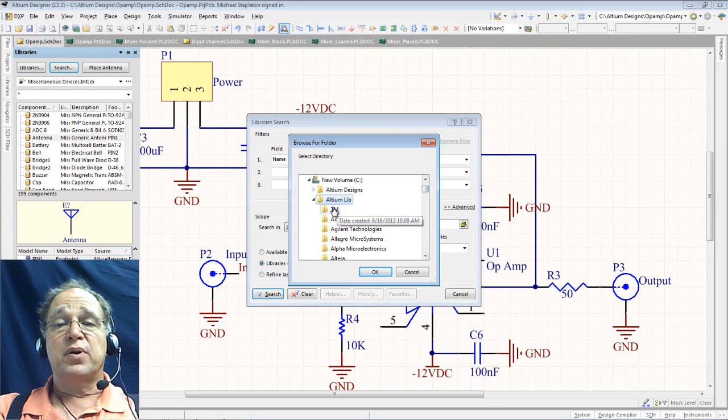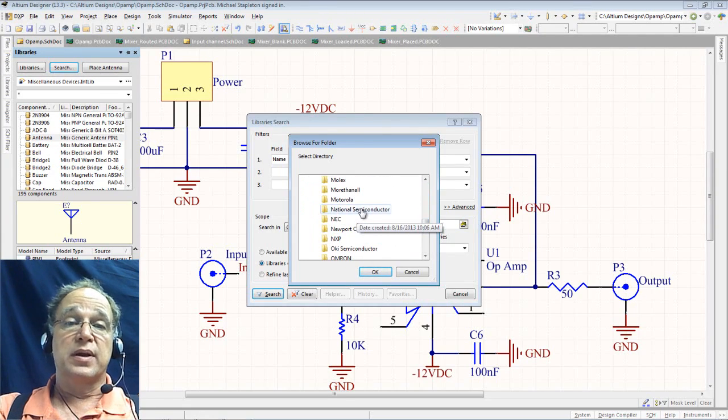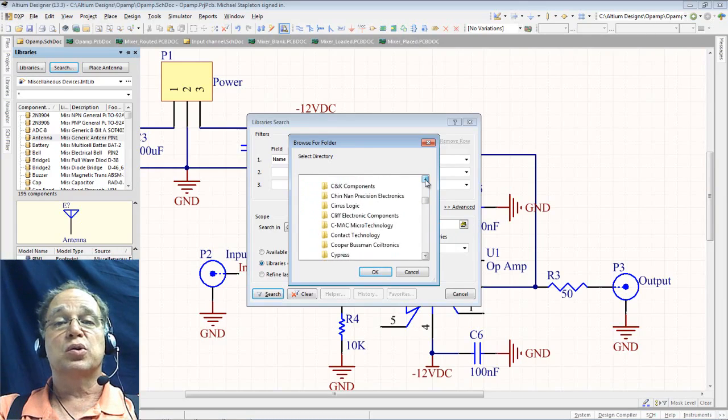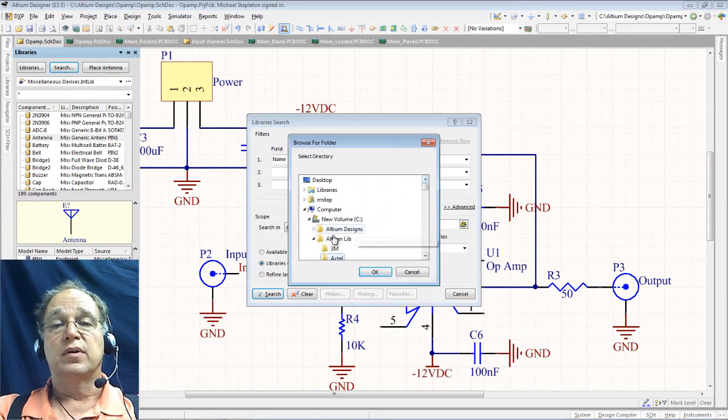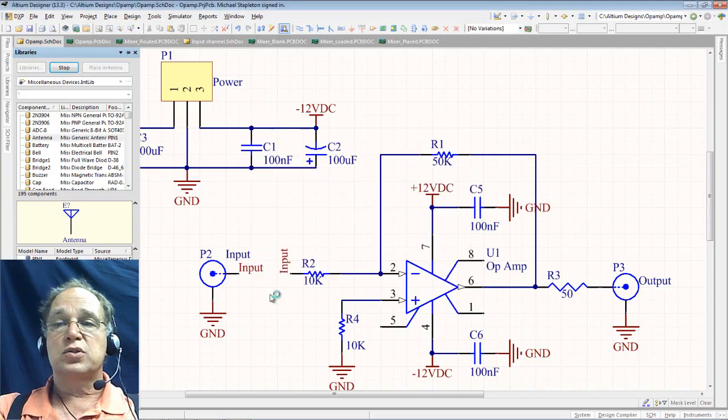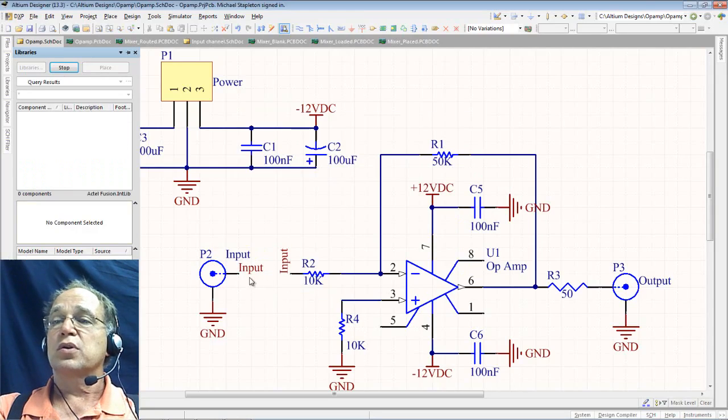Does 3M make the part? Actel make the part? Who makes the LM741? Well, I happen to know that National Semiconductor makes that part. But let's just do this. I'm going to go back and let it search every library I have. I'm going to highlight the top folder and tell it I want you to search everything I have. See if you can find it. I'll tell it search. Altium will start searching.